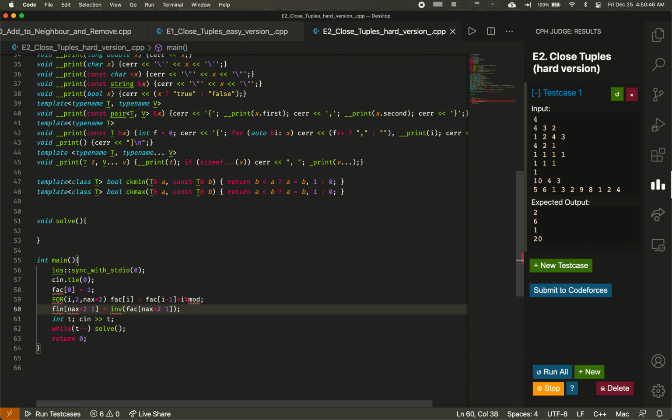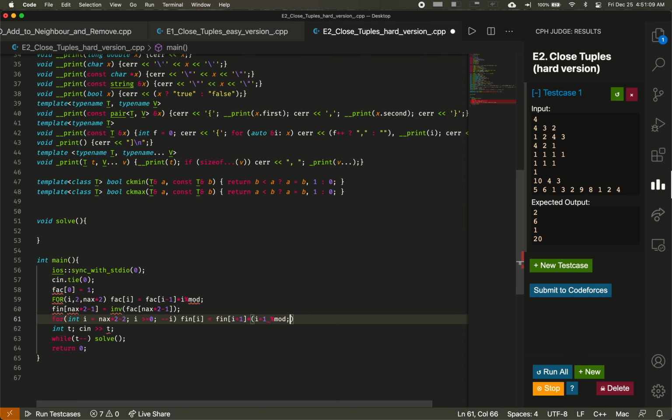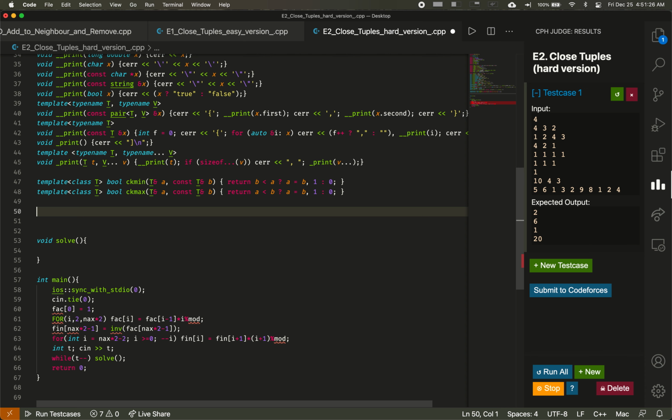And then the last one, what is it going to be? It's going to be for int i equal max times 2 minus 2, i minus minus, that fin i equals fin i plus 1 times i plus 1. So I'm just doing the code that we need to calculate n choose r really quickly. Okay, let me just do that quickly and then come back.